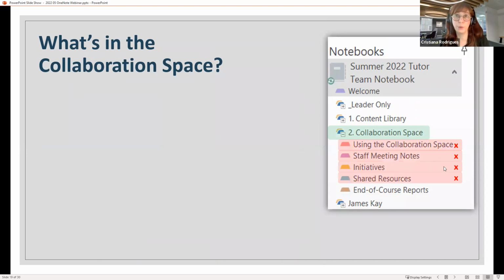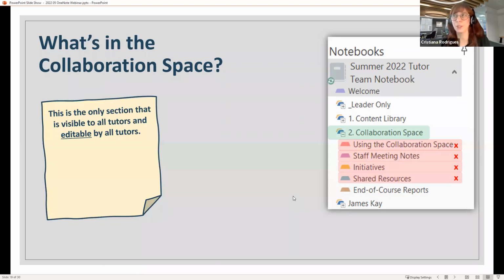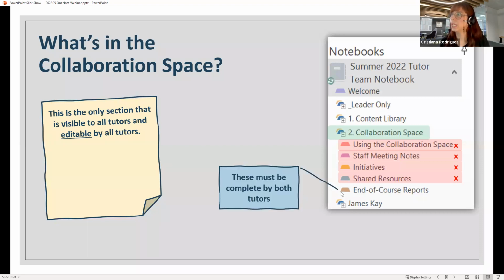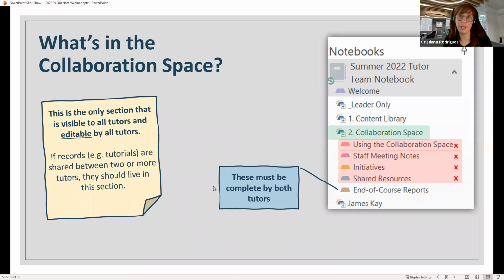There are lots of default pages you can get rid of. This is the only section that is visible to all tutors and editable by all tutors. So we currently have our end of course reports because both tutors of the class need to work on it. But depending on your records, if your records are shared between 2 or more tutors, then they should live in this section because, like I said, it's the only one that both tutors can access.